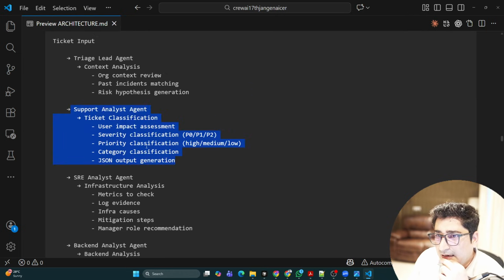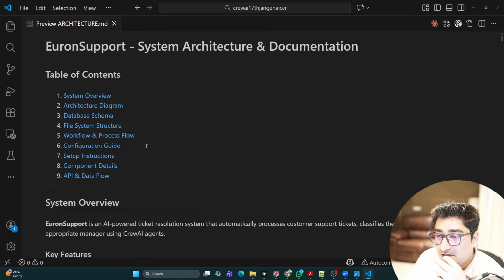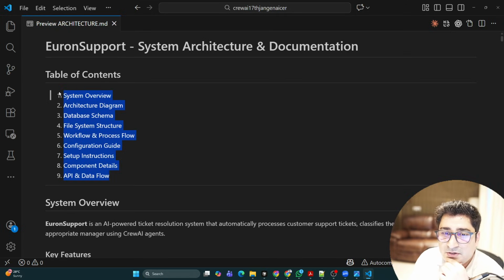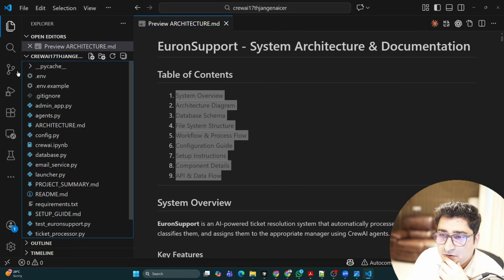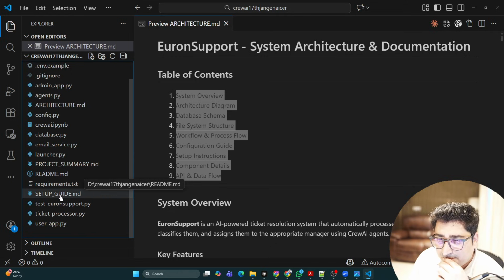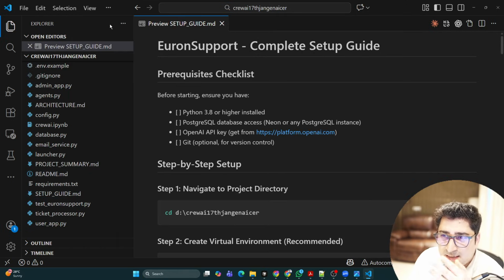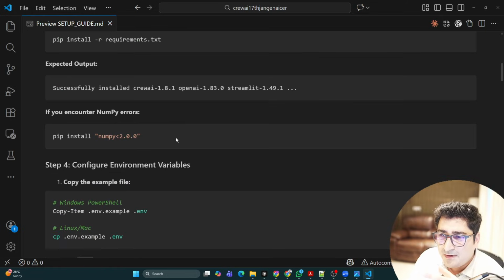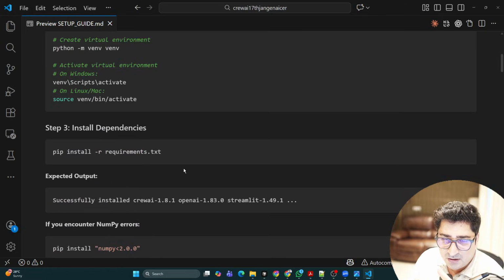In this preview architecture file, you will be able to see everything in great detail, so that even in future, if you're trying to modify something, it is going to help you out. Not just that, there is a setup guide, and you don't have to worry much about it. Simply, I'm going to share the code.